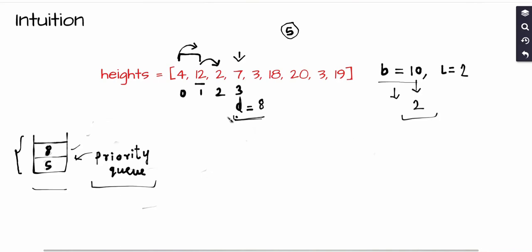Instead of using 8 bricks in step number 1, I use a ladder. So I pop this element out of this priority queue and I change the number of bricks to 5. Why 5? Because instead of using bricks in step number 1, I am using the bricks in step number 3. That is moving from building number 2 to building number 3.